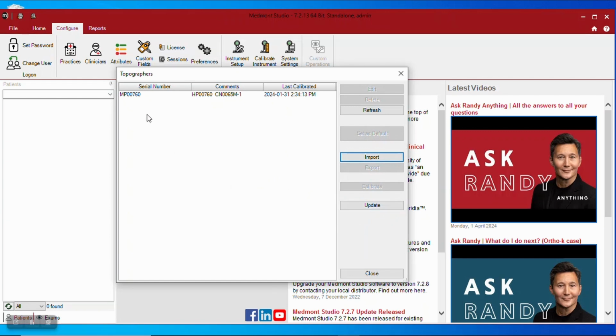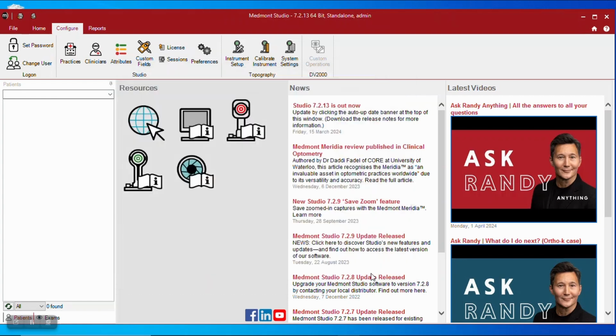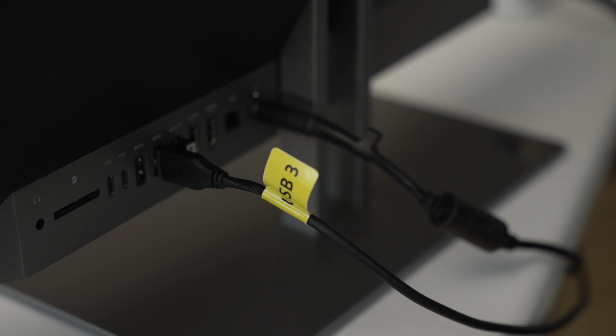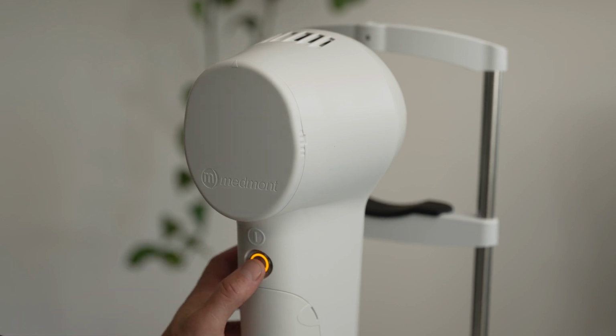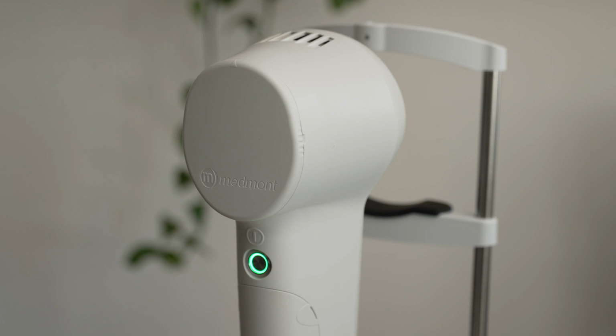In the topographer's setup window, click on the serial number of your instrument, then click Set as Default. If you do not do this setup, every time you go to use your topographer, it will ask you to input the serial number. Click Close. In order to calibrate your instrument, you will need to plug in the power cable and the USB cable. The power button will blink yellow when only the power cable is plugged in. When both the power and USB cable are plugged in, it will be a solid yellow. For your instrument to be usable, both cords need to be plugged in. Press the power button now and it will turn a solid green and is ready to use.